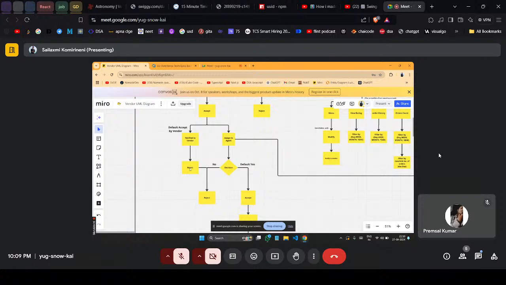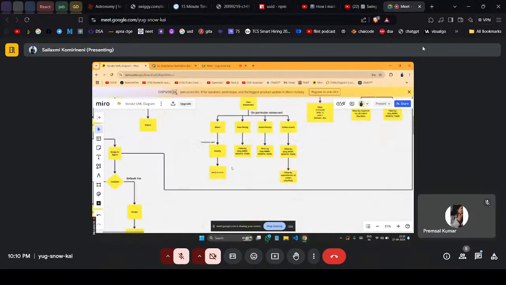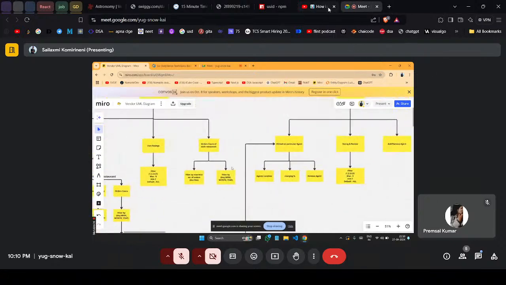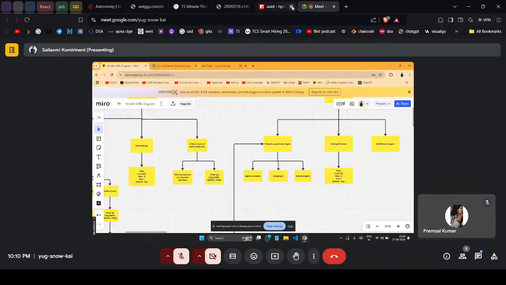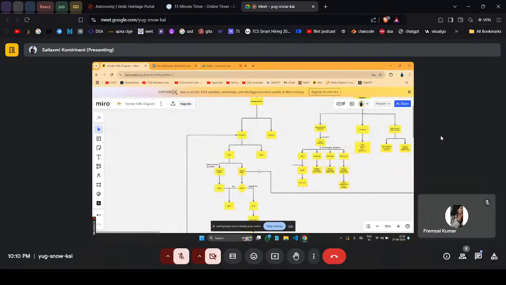When the order is accepted, he will assign an agent for the order. Suppose we have 10 or 20 agents, we can click on a particular agent and assign. We should know the agent's current location and the agent's battery percentage. That checking is a must.